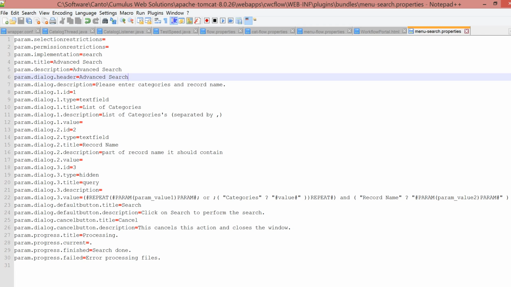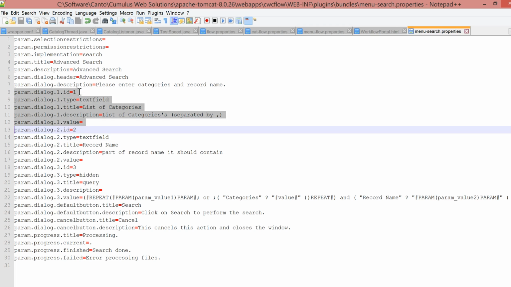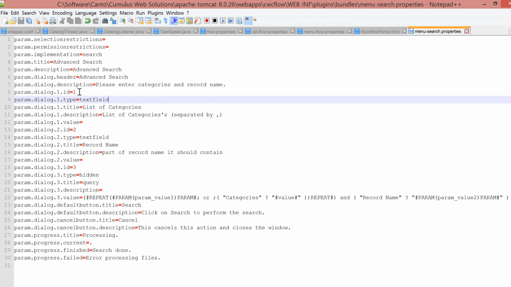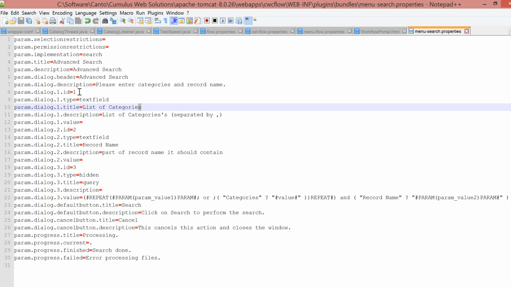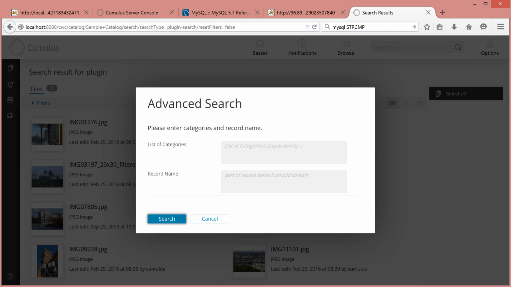So let me get back here. This is the header, this is the description, you can put whatever you like, and then you can repeat this section as many times, up to 10. Remember, you can have 9 search fields and 1 query. In this case, it is a text field defined, and I just give it a title and a description. The title comes here, the description comes here as a hint.